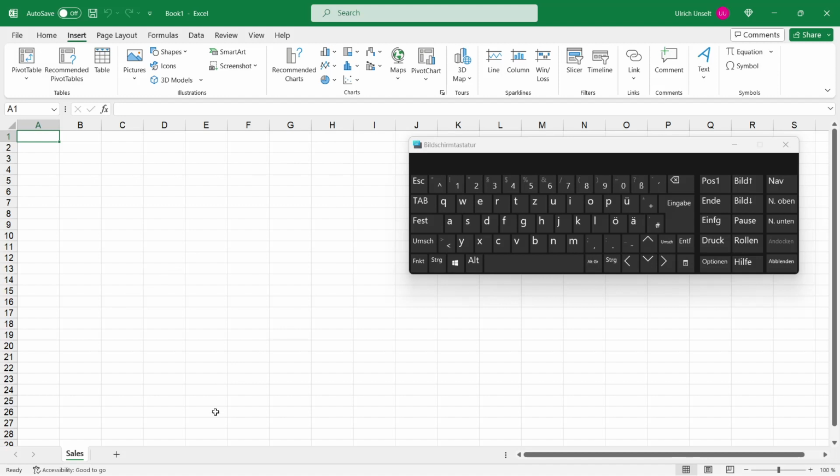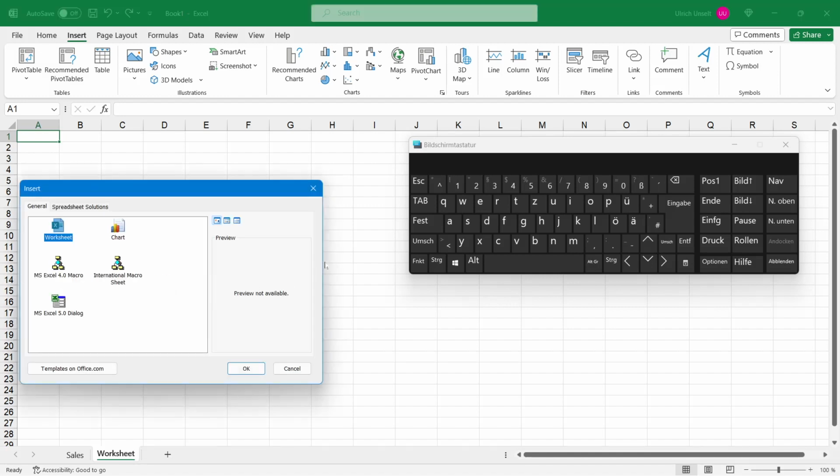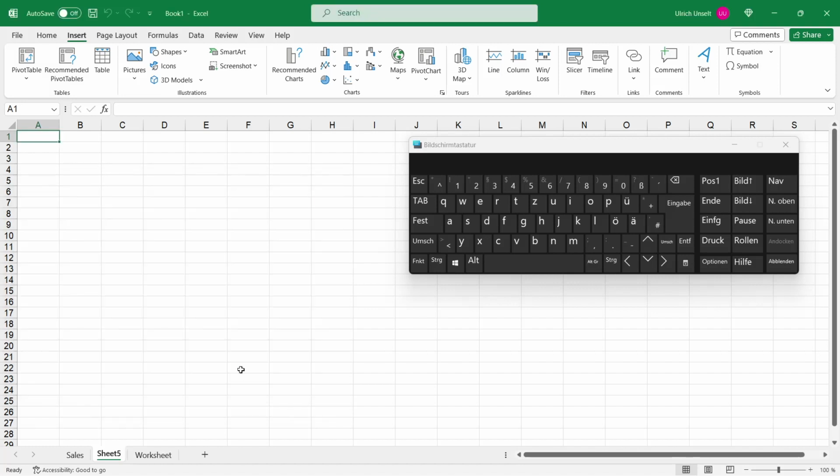To insert a new worksheet, just click on plus and then type a new name, rename it, followed by pressing the enter key. Another way to insert a new worksheet, click Insert, New Worksheet is selected, just click on OK. And then you can rename it in a way you like.